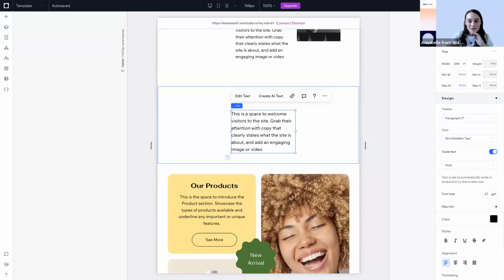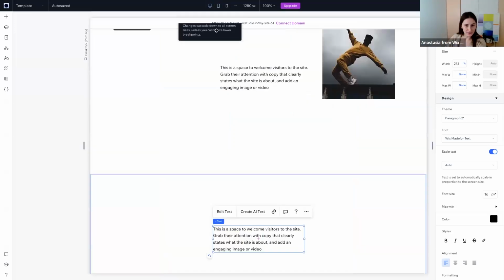Thanks, Anastasia. I'll move on to the next question. Can you test what happens when placing elements across borders of sections? It would be really great to know what happens when clients do stuff. Sure. So let's test it.